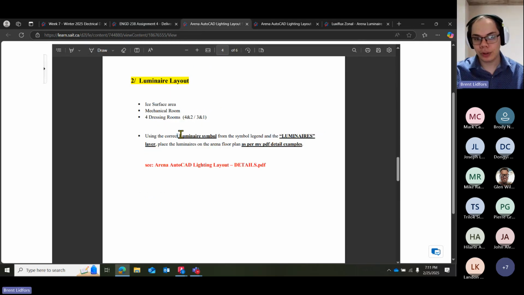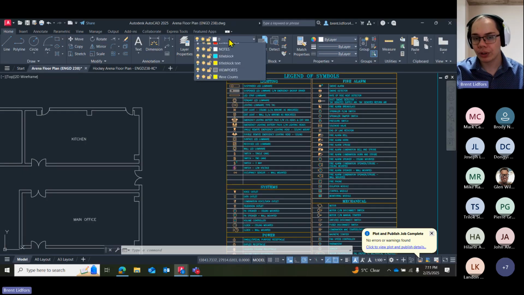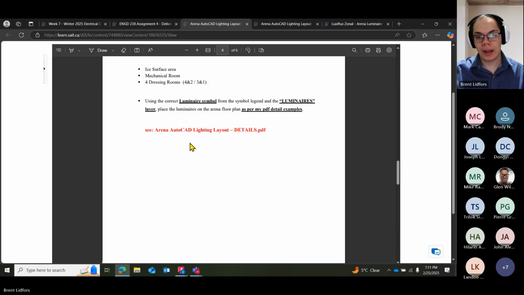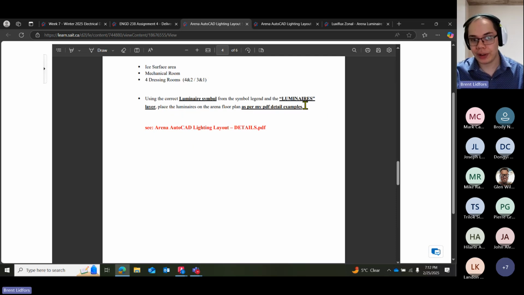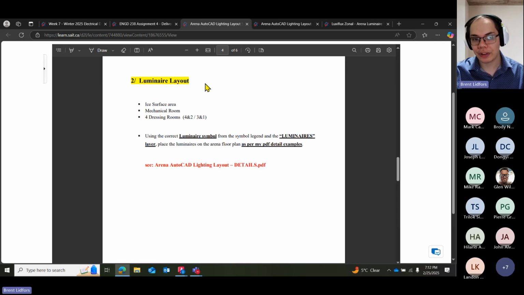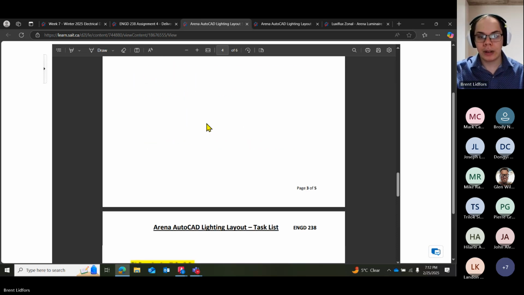So task 2, you've got the right symbol. You can grab it from the symbol legend. Make sure the symbols are on the correct layer. We have a bunch of layers in this drawing. Make sure you're using the correct one for where the symbols should be placed. And then follow along with the detail examples, okay? So that's task 2, actually putting the lights onto the grid.